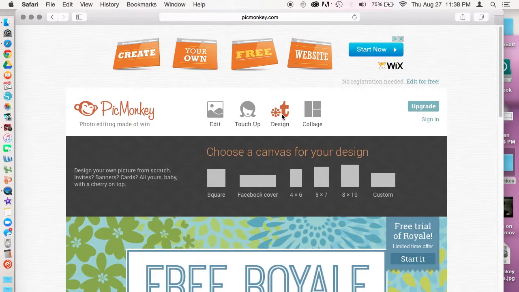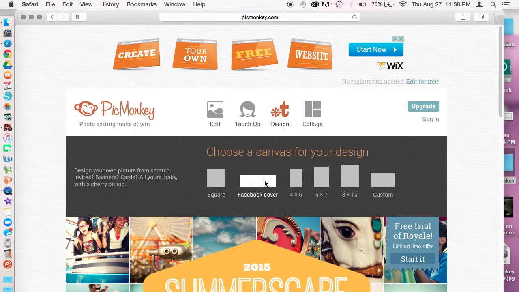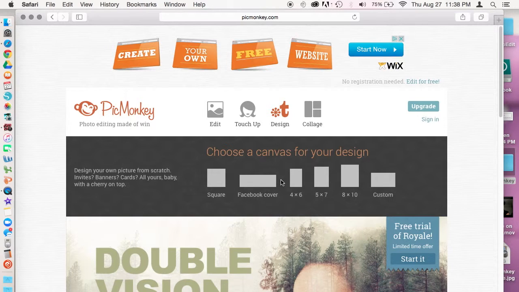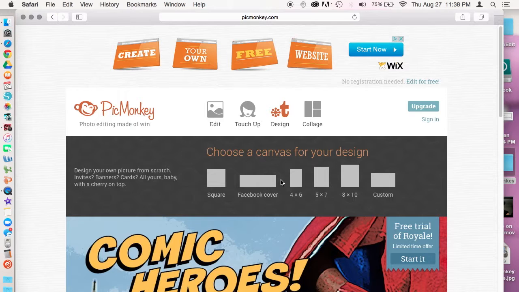You can pick from different canvas sizes, so you can choose square. You can create a Facebook cover, which is awesome because you're a Beachbody coach, that does not mean that your Facebook should just scream Beachbody. It should actually scream you. So this is a great way for you to create something that speaks about you.